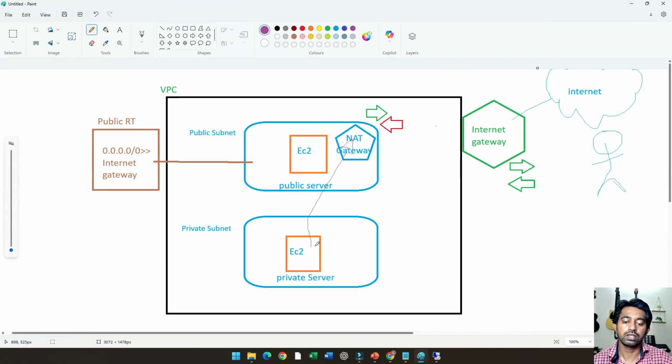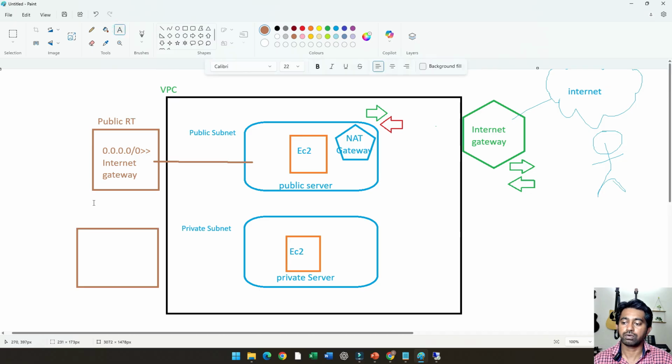Why is that? So that only the connection from inside will be let outside, nothing from outside will be let in, right? So what do we do? How do we do that? We create a route table for the private subnet, right? And we call it the private route table, private RT. And here we create a route saying that if you want to connect to the internet, go through the NAT gateway, right? So just like we told the public subnet to go through the internet gateway, we tell the private server to go to the internet through the NAT gateway, right? So once it does that, it will be able to connect to the internet, right?